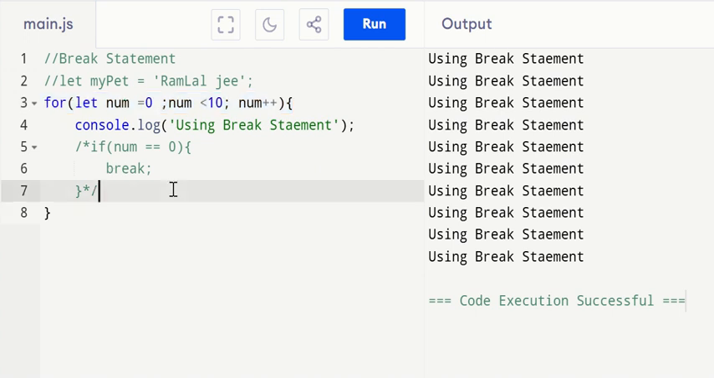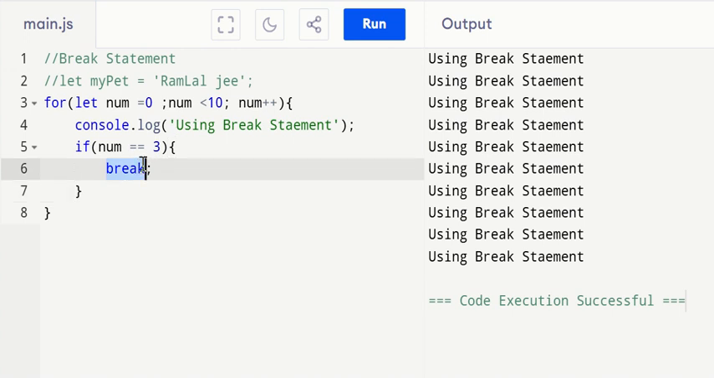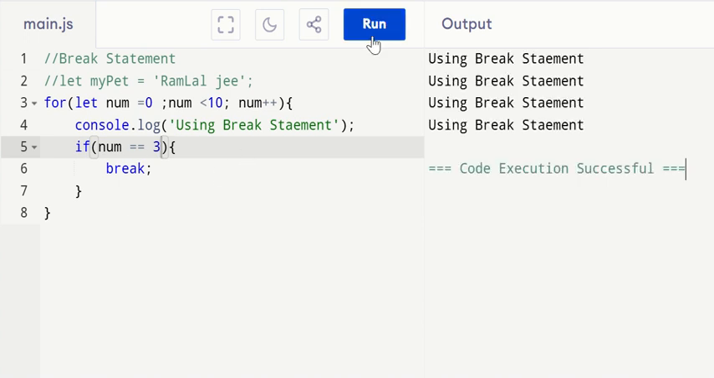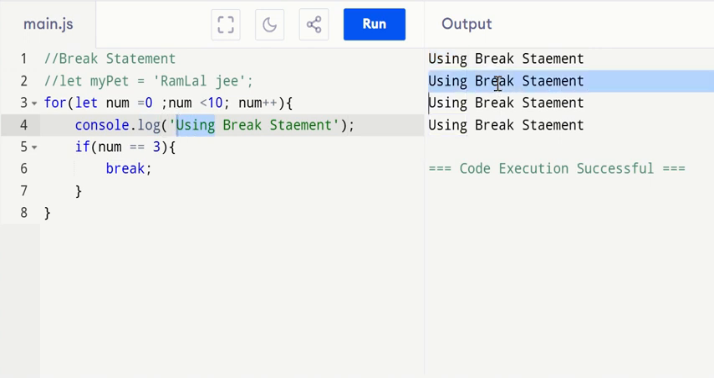But I want to use the break statement. Suppose here I have added an if statement: if number is equal to 3, then break. Suppose number is equal to 3, then the loop should break. So here you can see 0, then console is printed. Then number 1, 1 less than 10, yes, then this break statement is printed.